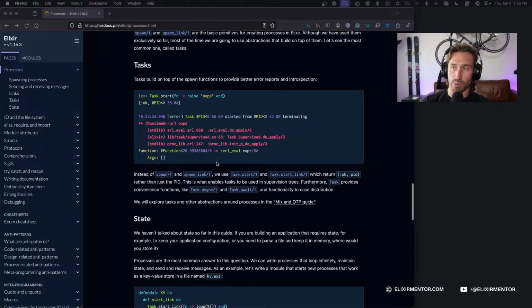Tasks are built on top of the spawn functions to provide better error reports and introspection. So instead of spawn and spawn_link, we can use Task.start and Task.start_link, which return a tuple with the second element being the PID, rather than just the PID. This is what enables tasks to be used in supervision trees. Furthermore, tasks provide convenience functions like Task.async and Task.await, and functionality to ease distribution. We will explore tasks and other abstractions around processes in the Mix and OTP guide.